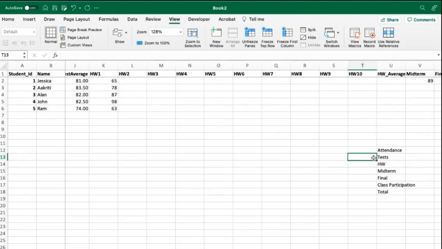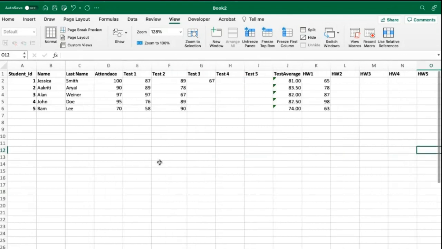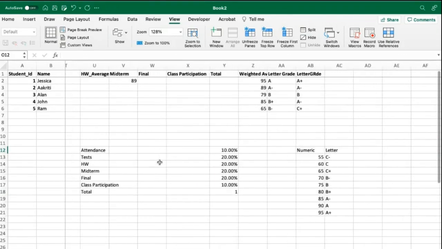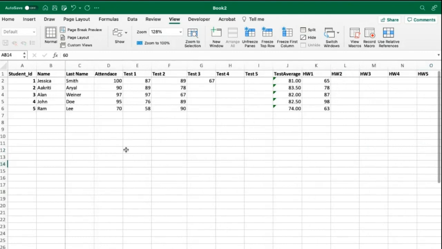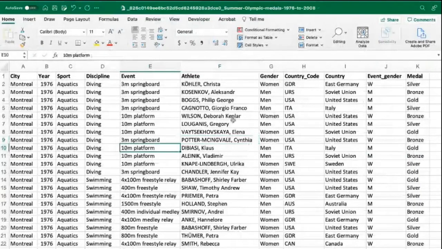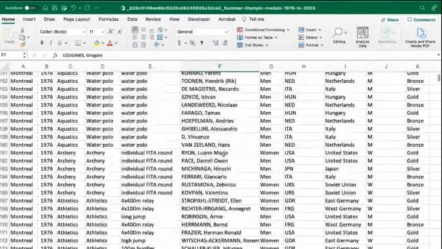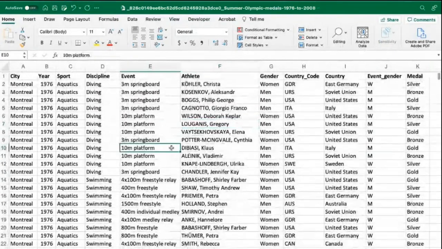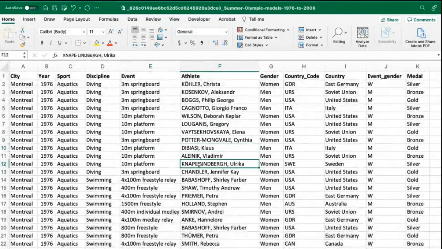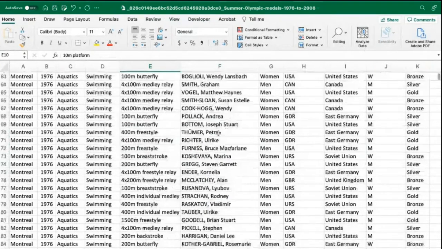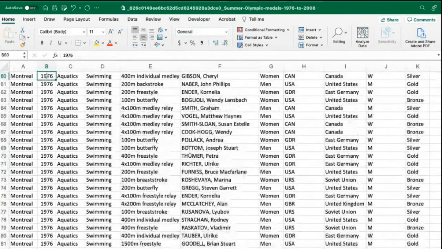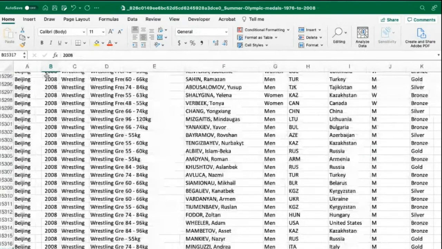Even if your data changes, the pivot table will change the summary automatically and it will update automatically. So pivot tables are actually used to summarize a large set of data, and since we do not have a very large set of data over here, I'm going to use another worksheet which I have downloaded from the internet. It is called Summer Olympic Medals, and this worksheet summarizes all the Olympic medals that were won by different countries from 1976 until 2008.